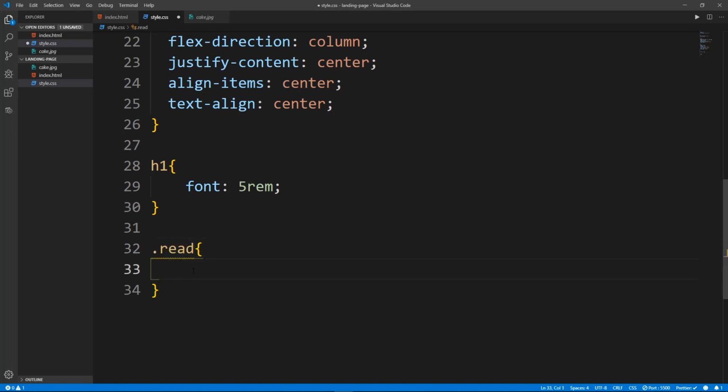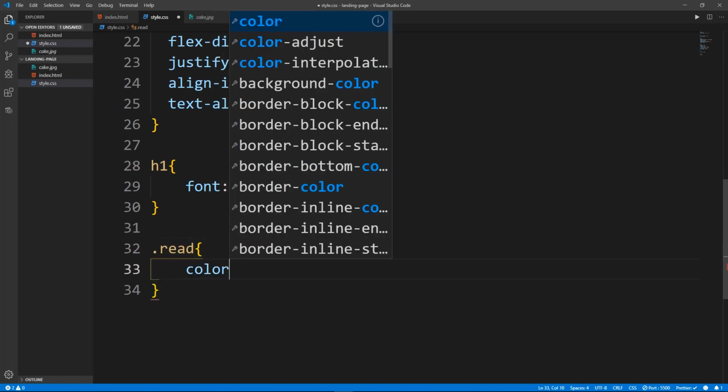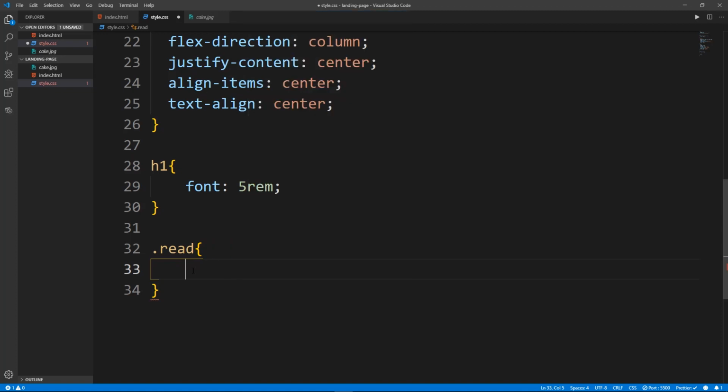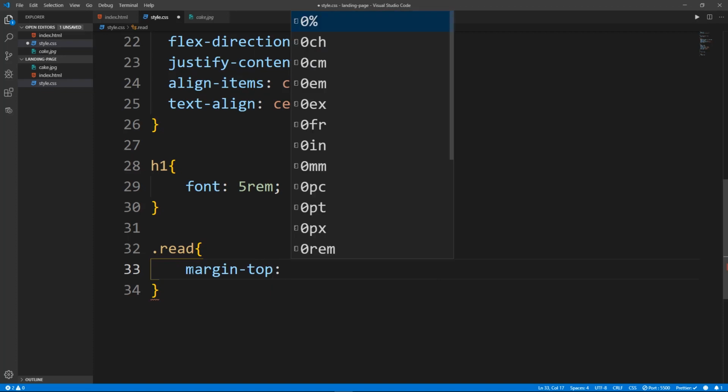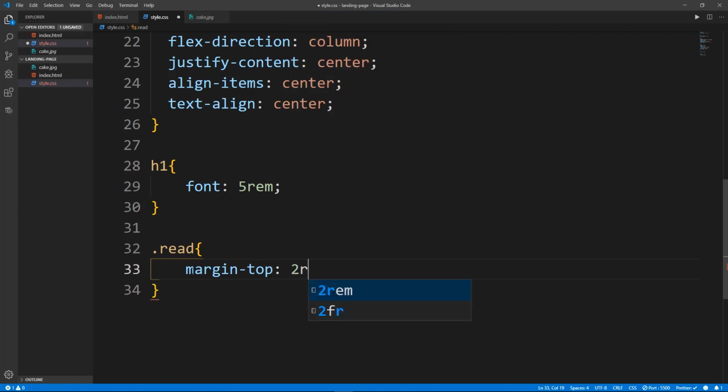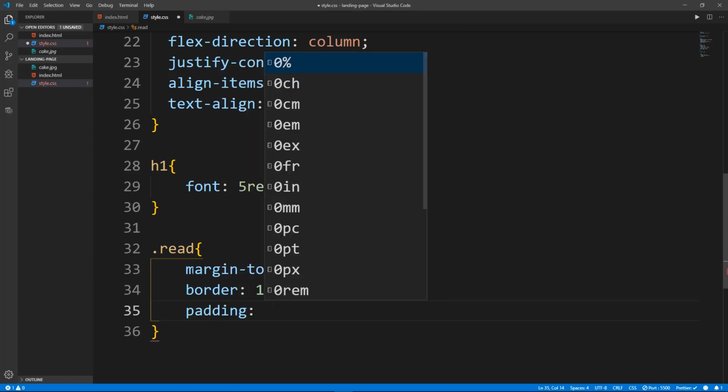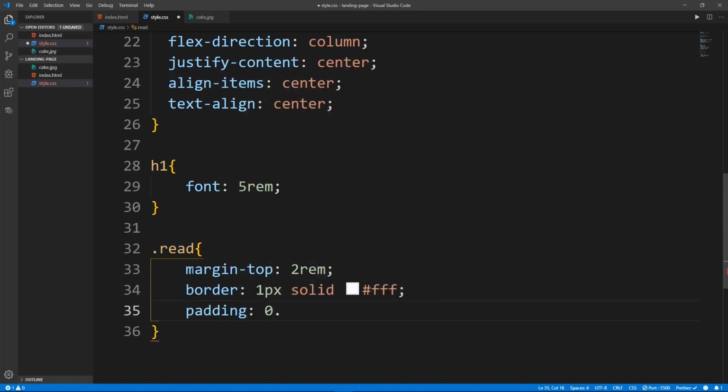And let's add the properties. So first it's going to be color. By default it's already white, so we don't need the color. Next we're going to give a margin. Okay, so it's going to be a bit separated, margin top 2 rem, then border 1 pixel solid white. Okay, next padding, and 1 rem. Okay, next we're going to give a text decoration.